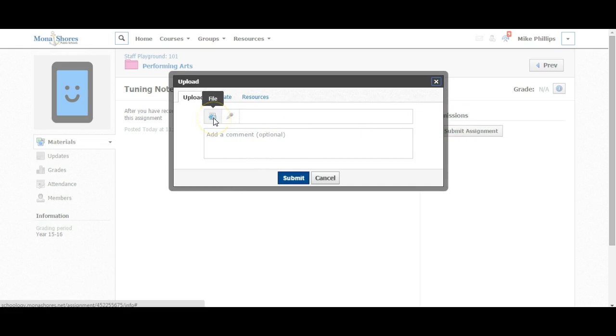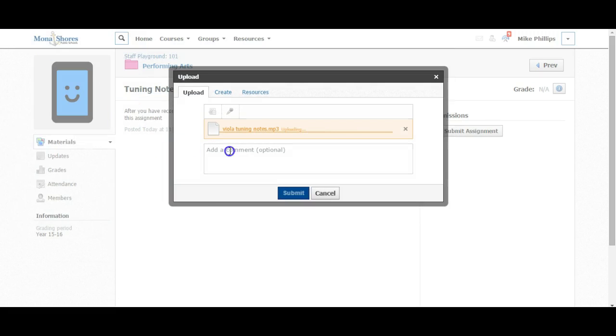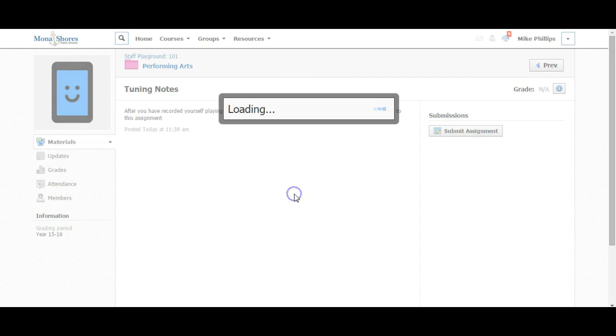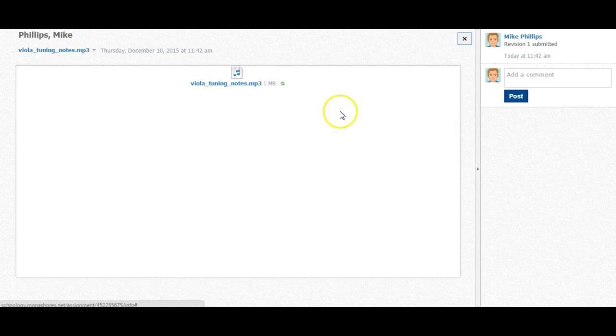and I'm going to choose a file to upload, and in this case I simply have to browse for that file. I already have it saved. I would simply locate it, whether it's in Music or in Drive, and go to that file. I could double click on that file, and I'm simply turning in the recording of myself, the viola tuning notes. It's an MP3 audio file, and I can go ahead and submit that. So this is what it looks like right here.